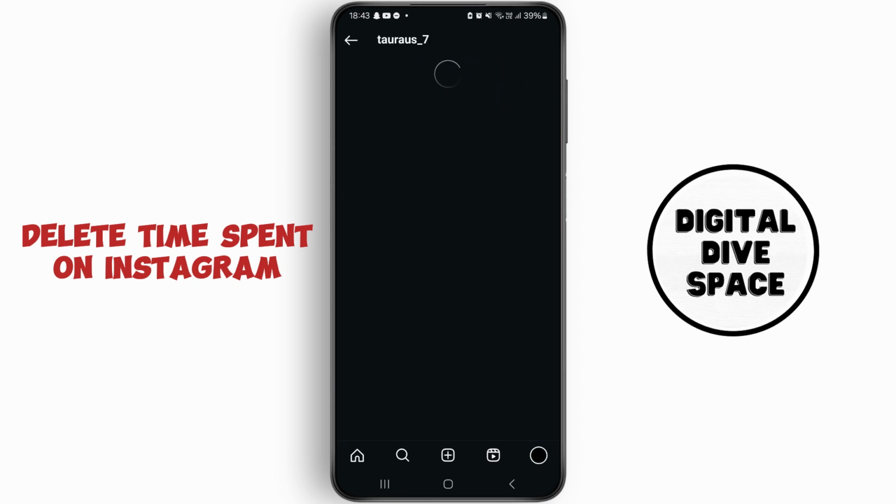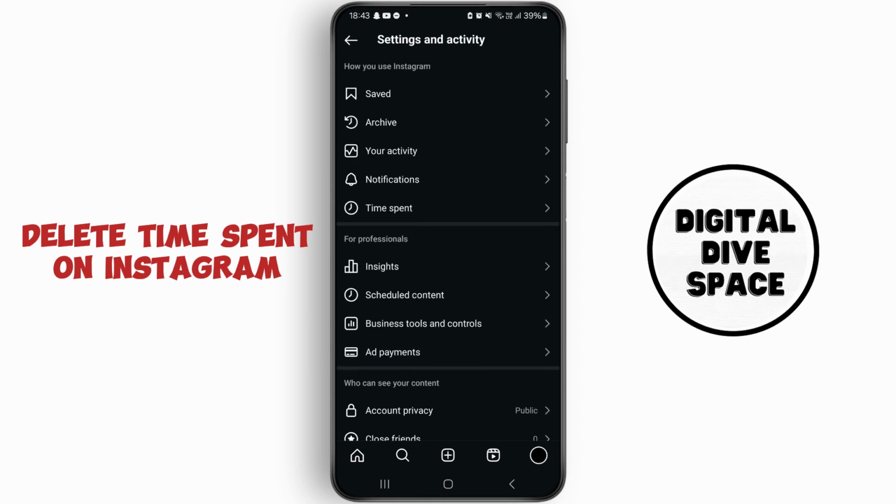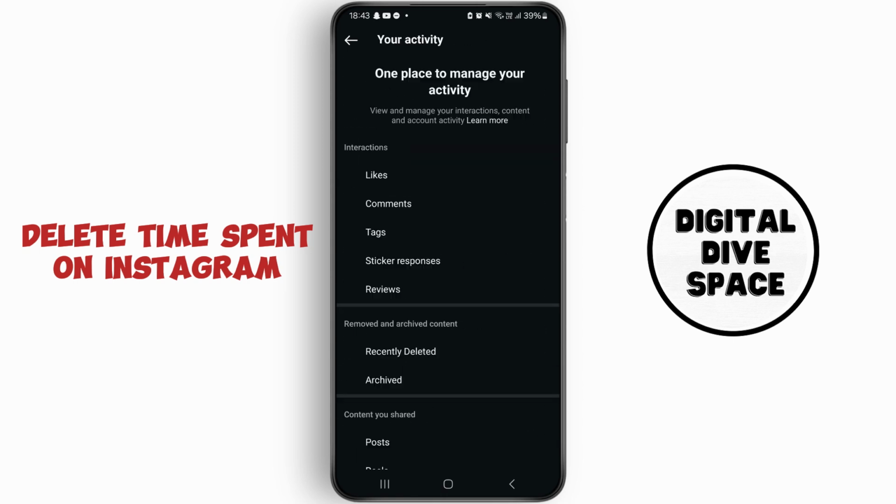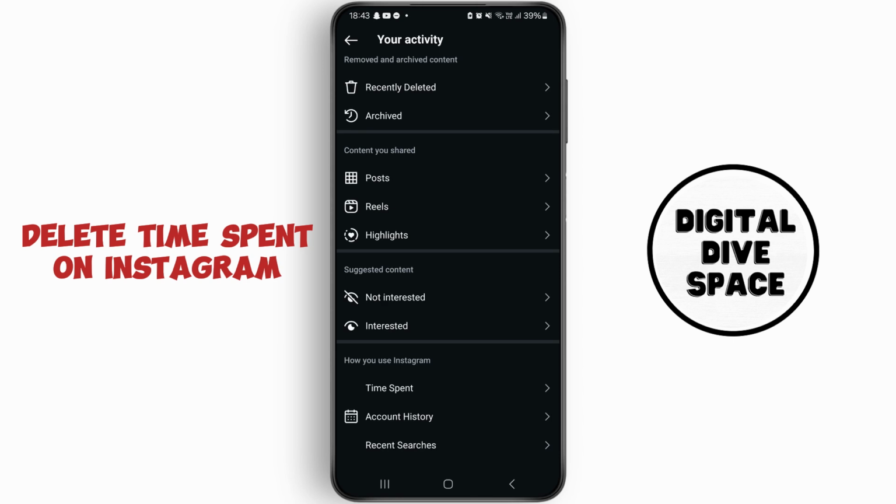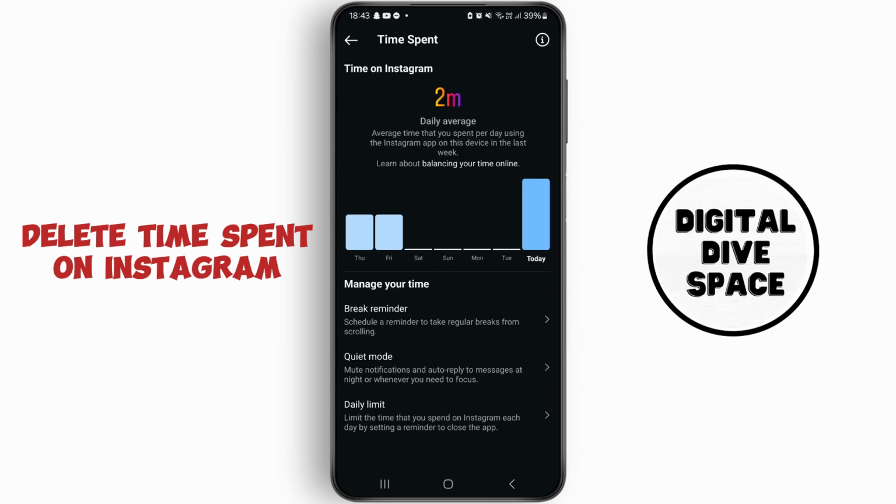vertical lines there. Tap on your profile, scroll down and down, and now you will see the option of your activity. Scroll a little bit down and you will see the time spent option here. Now when you see it, you can see manage your time here. So this is the daily average of how I use my Instagram here.